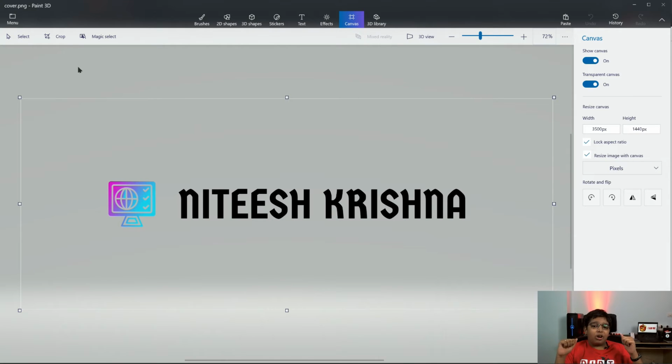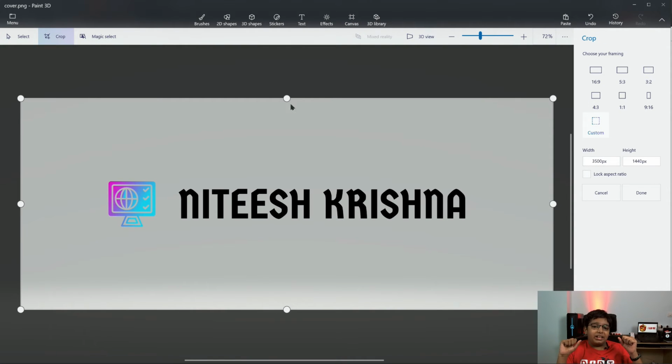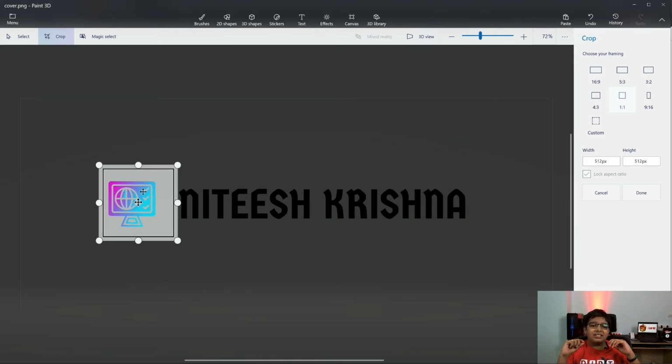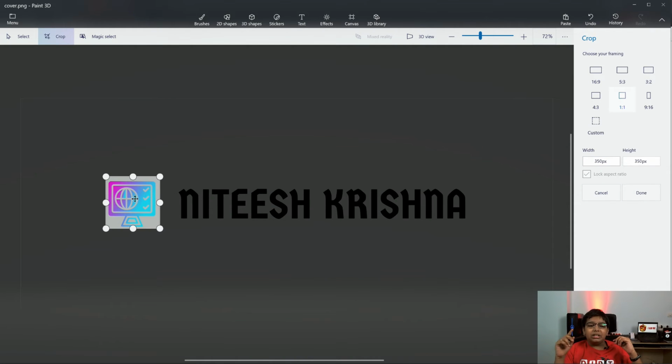Now click on crop and select the framing as 1:1 ratio on the right side. You'll see a square box like you see here. Now change the logo width and height so the logo fits tightly. First check 512 x 512 pixels and adjust the crop window to see how it fits. As I see some empty space here, I am going to change this to 350 x 350 pixels and center the crop window. Now it looks better.